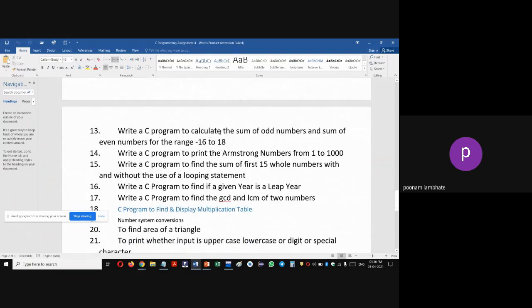Similarly, calculate the sum of odd numbers and the sum of even numbers for the range minus 16 to 18. So here also, nested loops: the outer loop will handle your range of numbers, and if the number is even, then you have to add it in the sum of even numbers, that is, sum plus equal to the even number. But if the number is odd, then add it in the sum of odd numbers. You can say sum e for even numbers, sum o for odd numbers. So if it is an even number, sum e plus equal to number. If it is an odd number, sum o plus equal to number. So using the same loop, you have to find the sum of even and odd numbers separately.